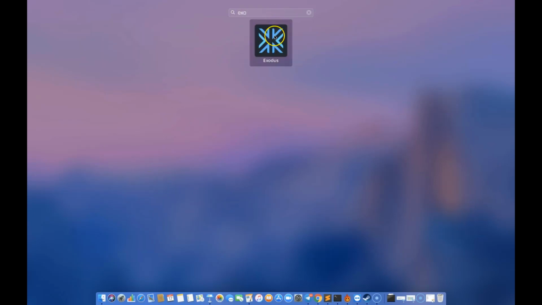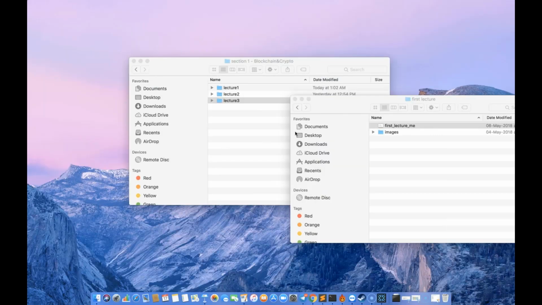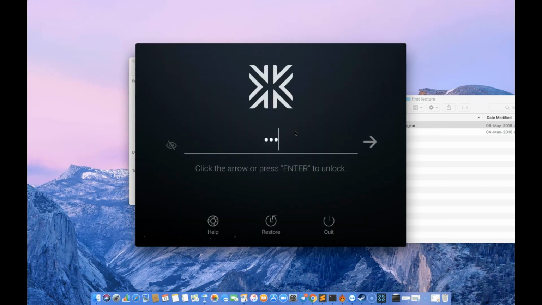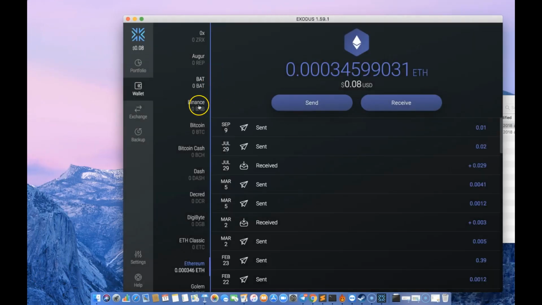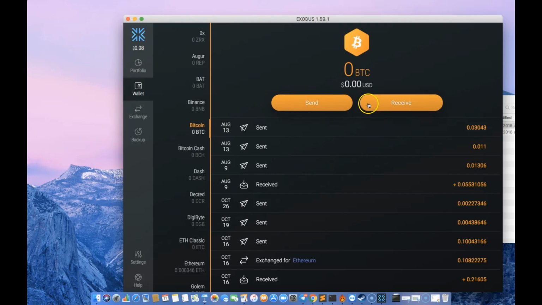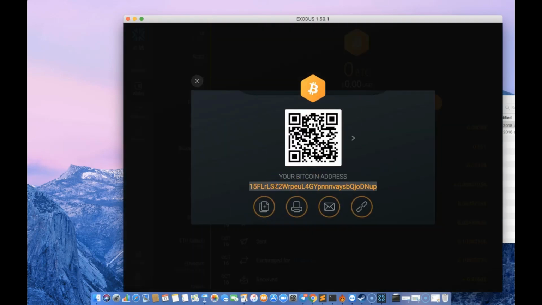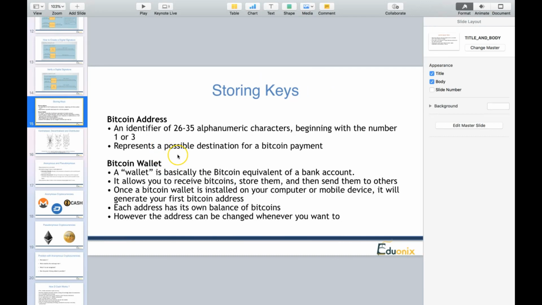If I open my wallet, Exodus wallet, you can get this Exodus wallet directly online. It's free, open source. So basically address is hash of the public key. The address is, and this is for every cryptocurrency, this address is hash of the public key. This address is not public key, it is the hash of the public key. And for Bitcoin, the address is ranging from 26 to 35 alphanumeric characters starting with 1 or 3. It represents a possible destination for Bitcoin payment.